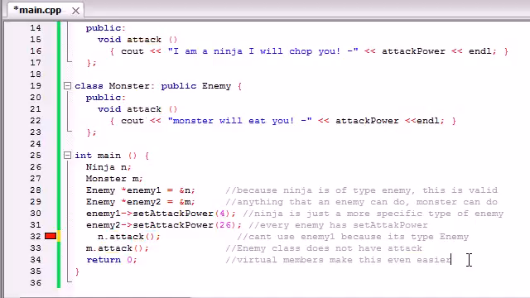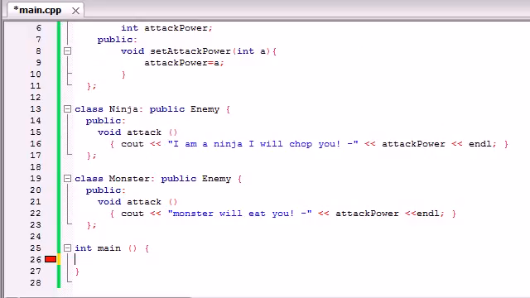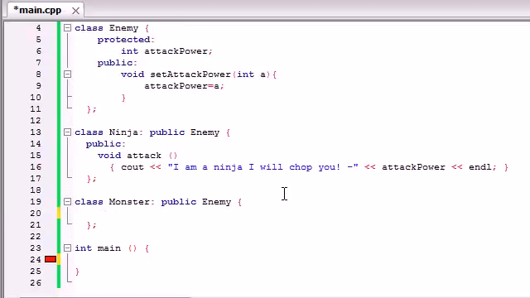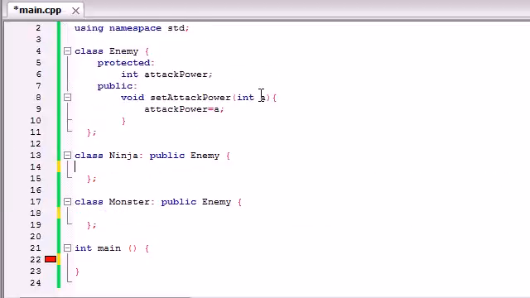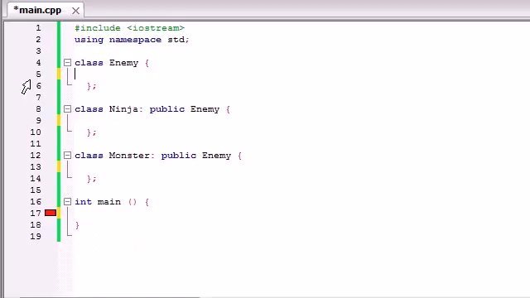So let me go ahead and delete all this code right here, and clean out all my classes so I just have a blank monster class, a blank ninja class, and a blank enemy class. Now I'm going to teach you guys how to call the attack function on every single enemy object and have it work beautifully.